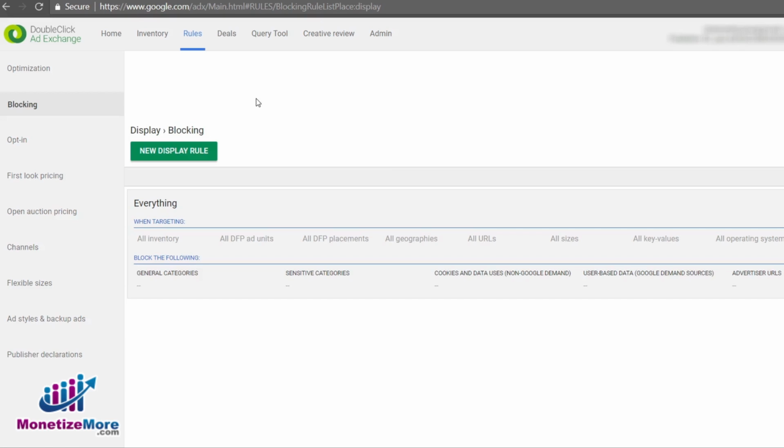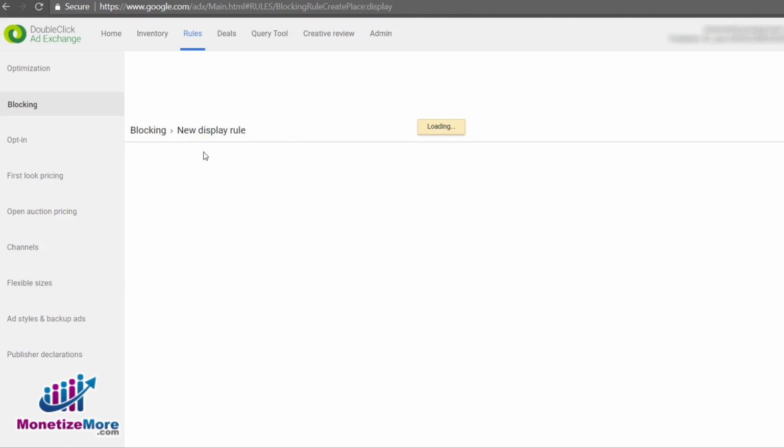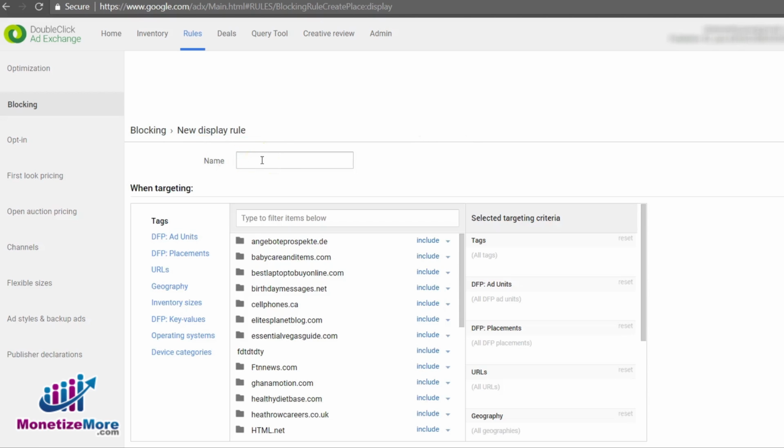In this example, we want to create a blocking rule that prevents Google Ad Exchange from serving any dating-related ads on our site. Let's create this rule now. We will select New Display Rule. Next, the Ad Exchange requests us to assign a name to represent this new display rule. Since we want to eliminate any dating ads to serve through our remnant inventory, we will call this rule Non-Dating Ads Only in the Name field.